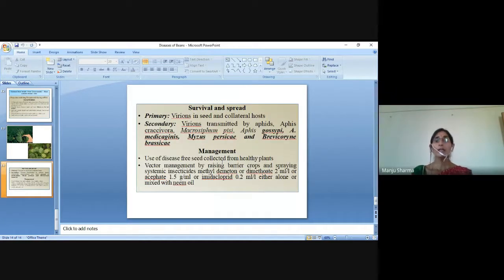Survival and spread. Primary: virions in seed and collateral hosts. Secondary: virions transmitted by aphids, Aphis craccivora, Macrosiphum, Aphis gossypii, Aphis medicaginis, Myzus persicae, and Brevicoryne brassicae.